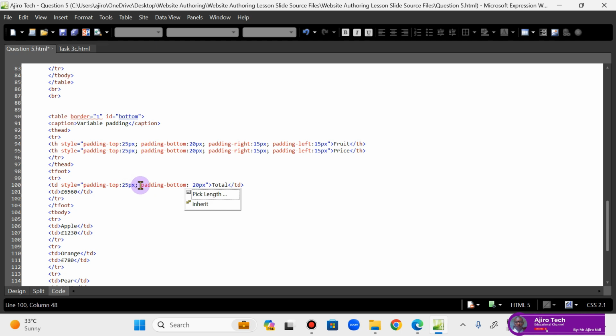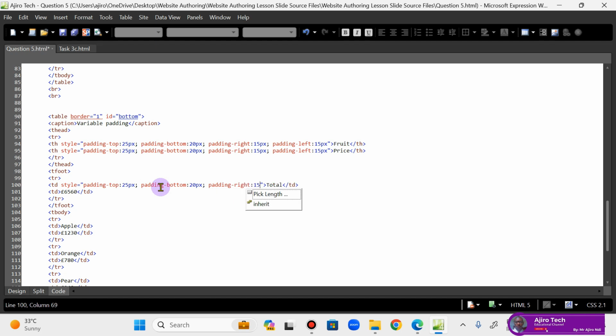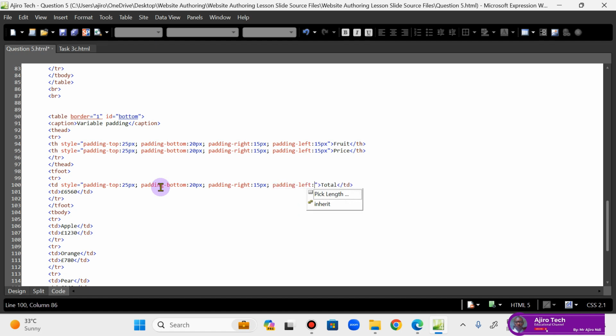Okay, I don't want to give any space. You can still do that. If you're giving spaces, it's still fine. I have the padding right, which is what, 15 pixels, semicolon. I have the padding left, and it is 15 pixels. I'm just going to do this for this, and then I'm going to copy and paste.